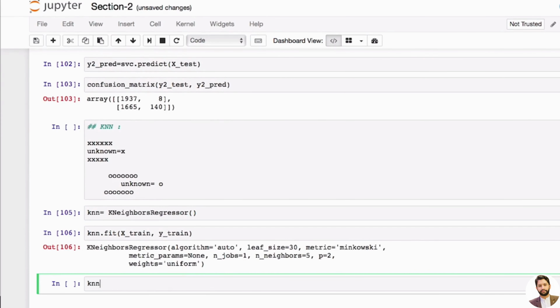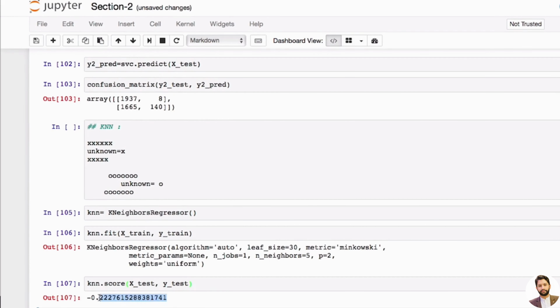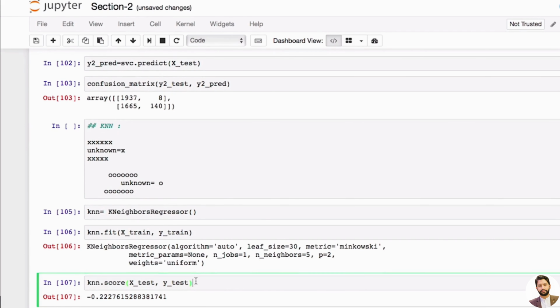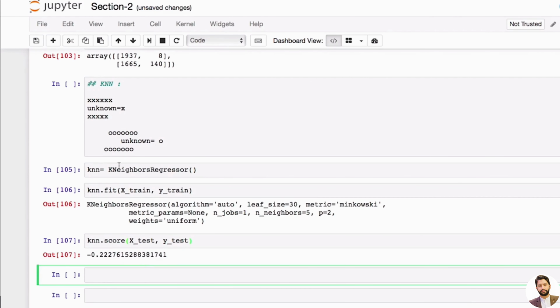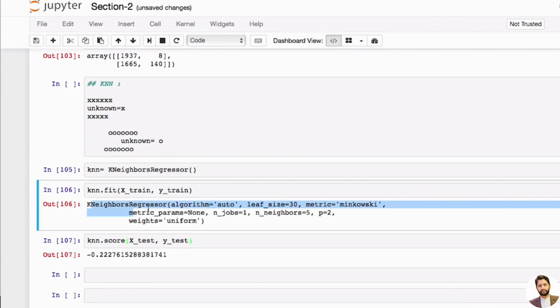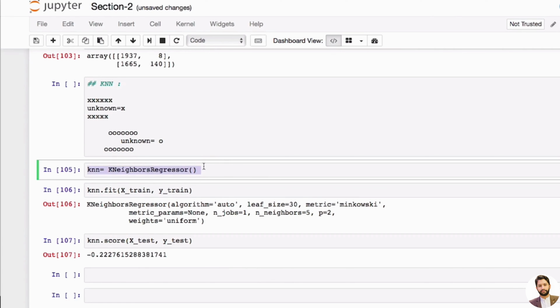Now we can actually look at .score of X test and then Y test, right? So now I can see, oh, it's not so great. It's minus 0.22, so minus 22%. It's not so great. So this is the k-nearest neighbors regressor. So now let's look at the classifier.